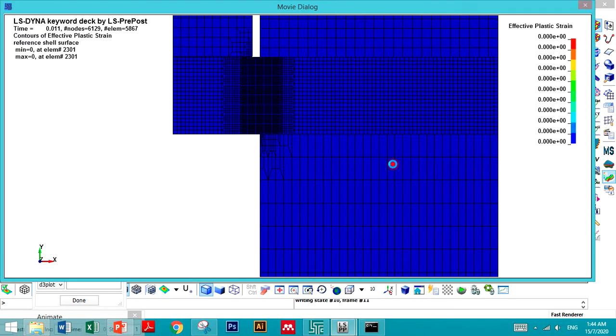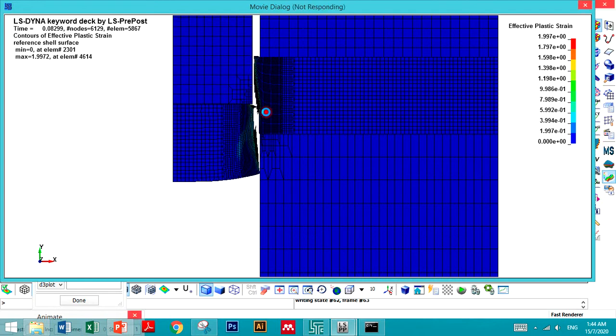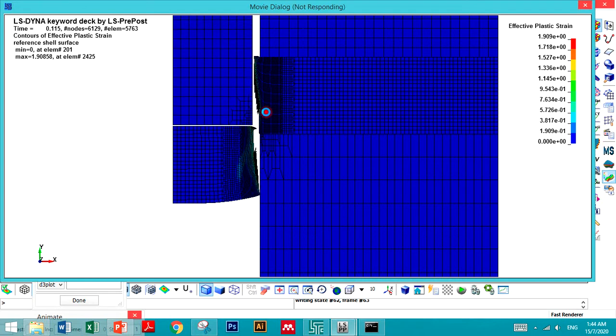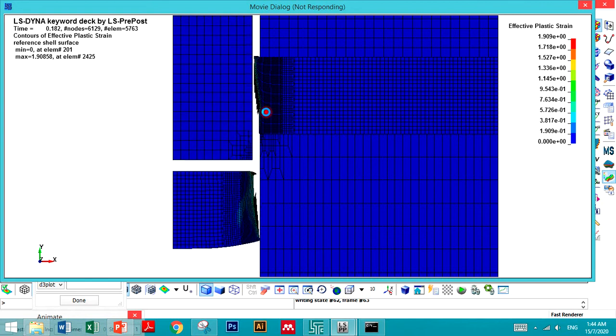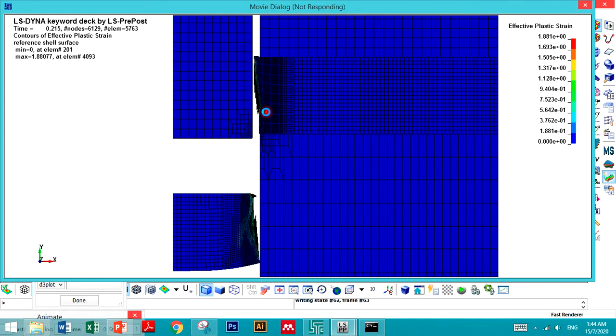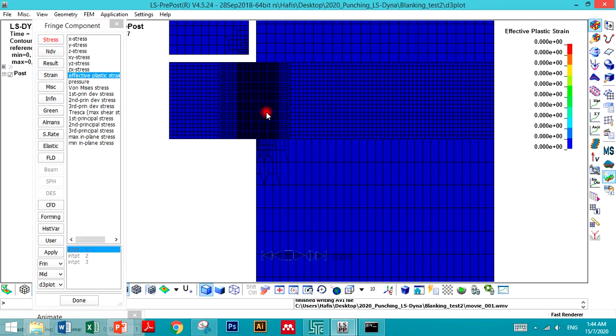Start. So you see, it looks more realistic than before. When you have a large mesh, it's just like a very flat shearing. This is the one where you can see an inclined shearing that looks more realistic with this elastic perfectly plastic material model.